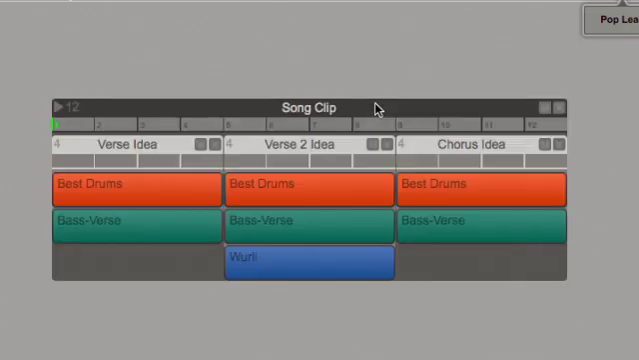Song clips have the same controls as their multi-clip and individual clip counterparts. They have a shared play button, a timeline exactly as you find in the multi-clip, a song clip mute button, and a song clip delete button. You can still mute individual parts or individual multi-clips.